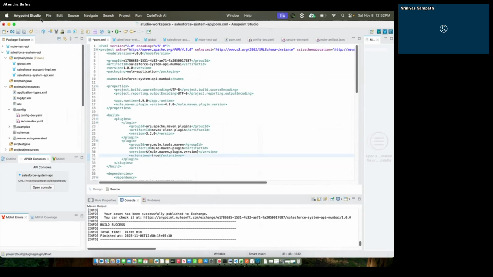It came automatically. Even if you save it, for this particular project you don't have to add the classifier for the Mule application. In case you have something like a reusable framework which you have to use as a dependency, then you use the classifier as mule-plugin, something like that, so that you can publish to Exchange and then use that as a dependency.